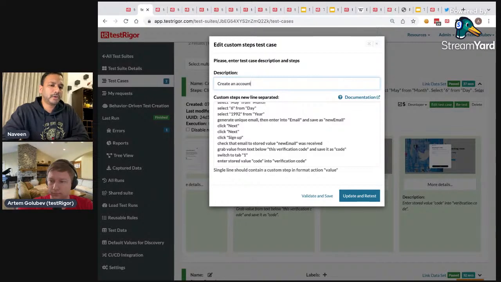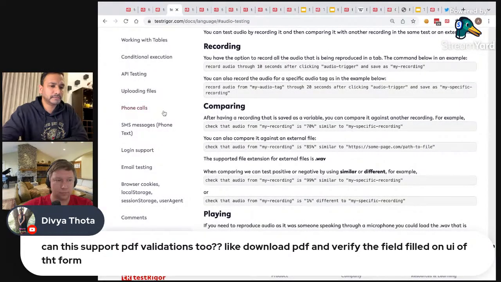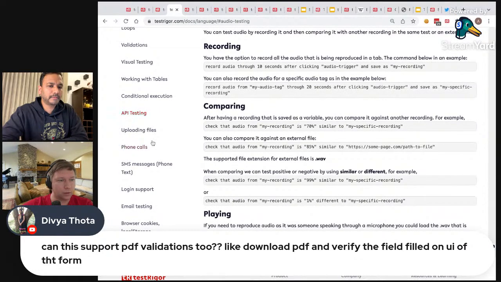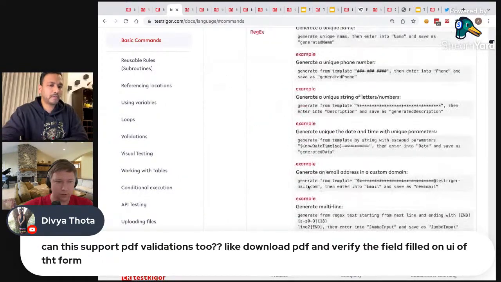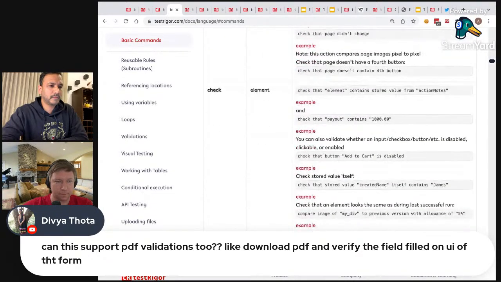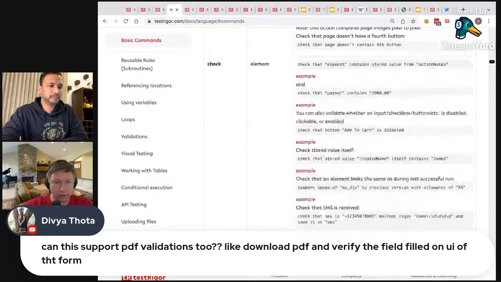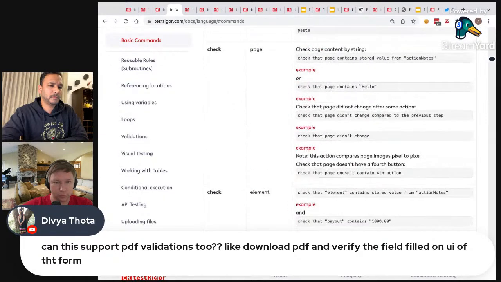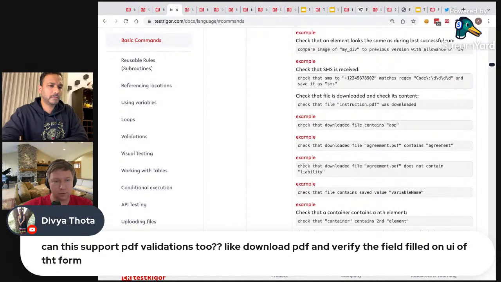Okay. So does it support any PDF validations also? We have another question: download a PDF and verify the fields filled in the UI of that particular form, or a PDF signature form or something. Yes, you can upload and download files, and in the basic commands section, there is also an example here.